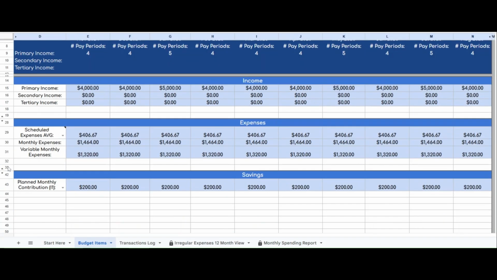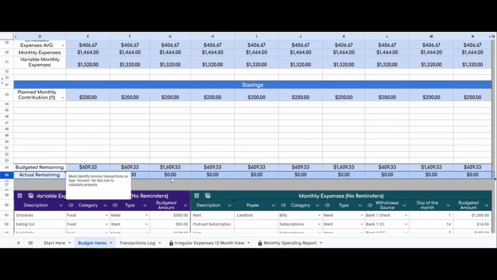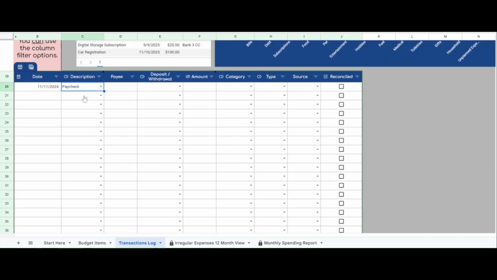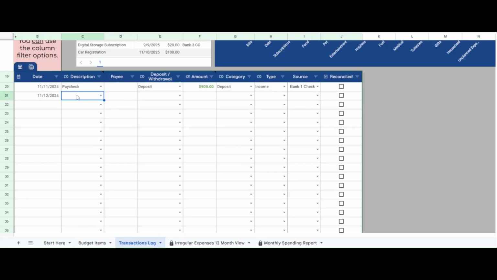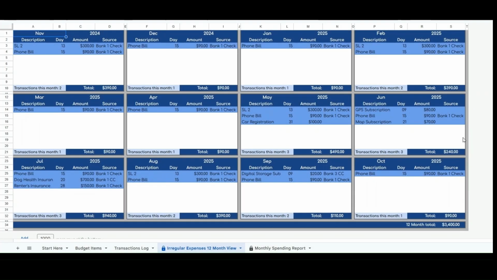Compare your budgeted spending to your actual spending. In order for the actual remaining row to calculate properly, any income that you enter on the Transaction tab needs to be classified as type equals income. View your Calendar tab. The calendar always starts at the current month and shows the next 12 months. It also acts like a real moving timeline.